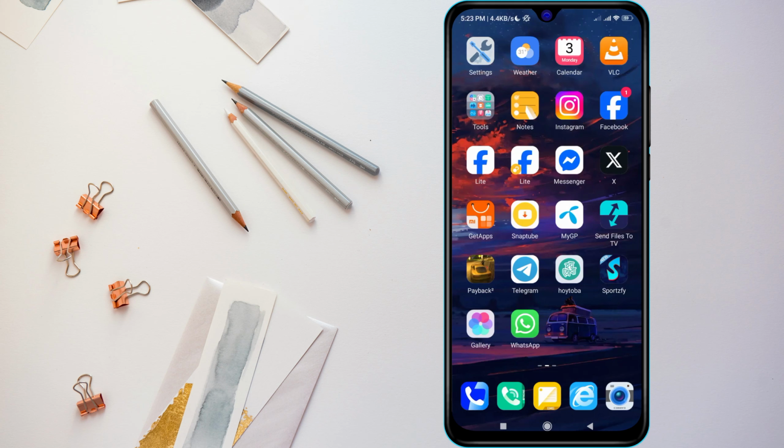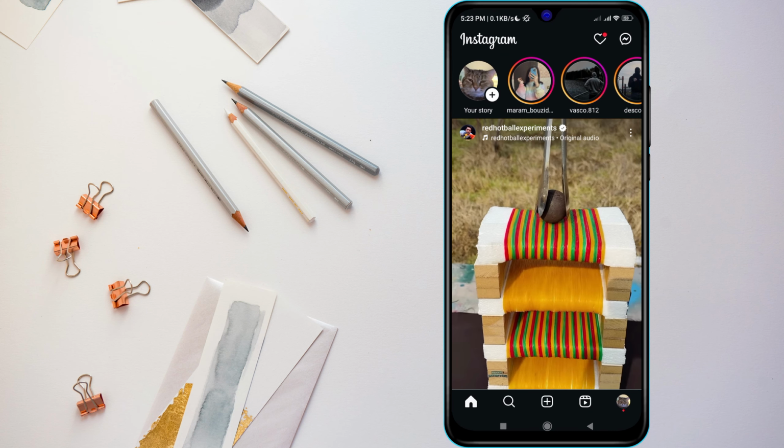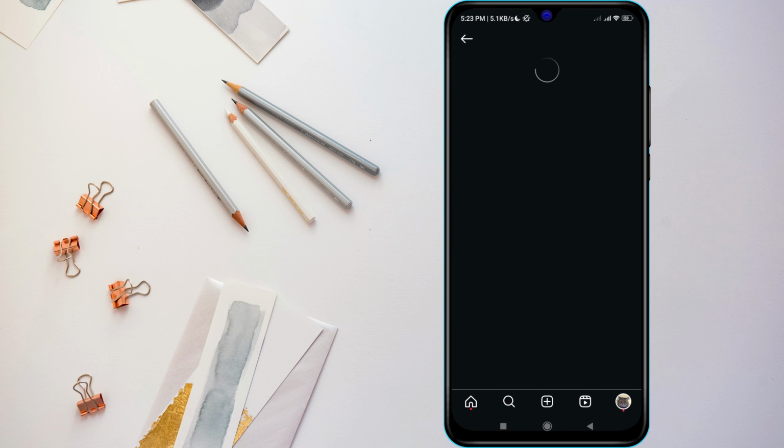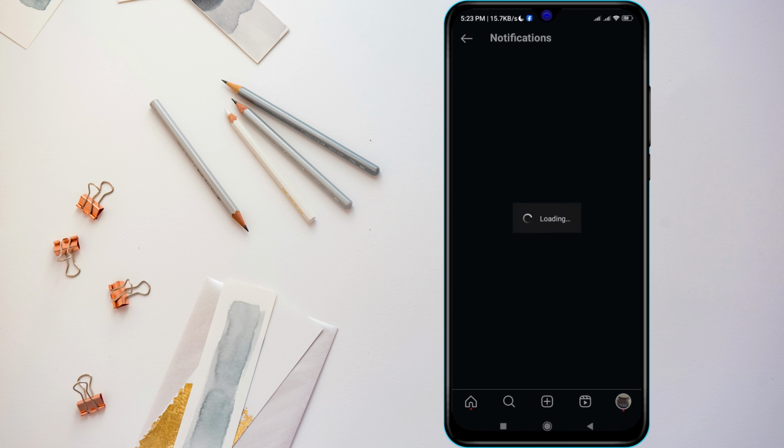If you are not receiving Instagram call notifications on Android, here's how to turn them on. First, open Instagram and go to your profile by tapping the profile icon at the bottom right. Then tap the three lines menu in the top right corner and select Settings and privacy. Next, go to Notifications and tap Calls.